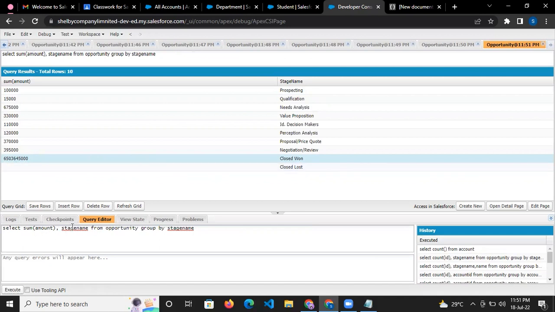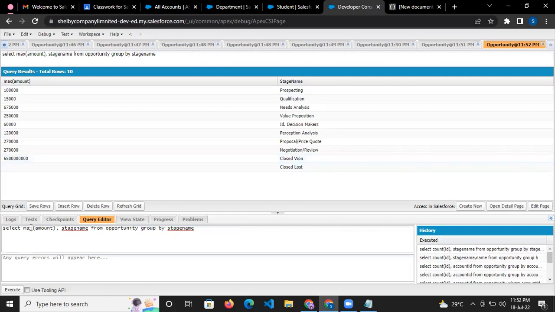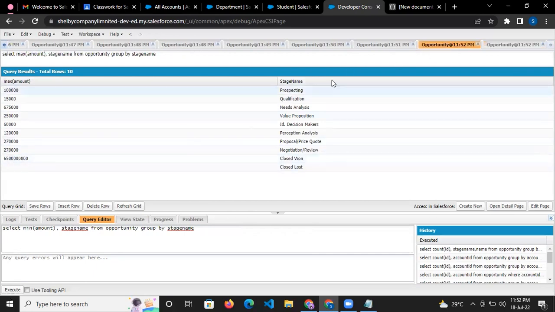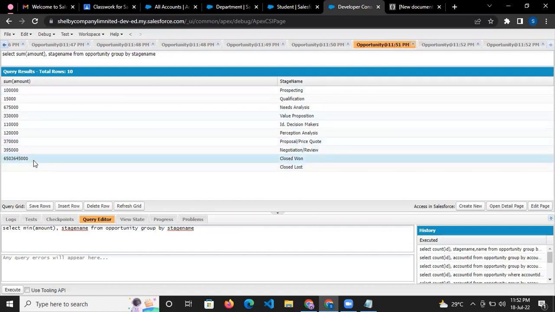Okay, so there is sum of amount. If the interviewer is asking, similarly, I want to get the maximum of amount. Let's take a total of 10 opportunities. I want to get only that opportunity which contains the maximum amount. Put here maximum. If they're asking you to give the minimum, put here minimum. What's in there? Simple, it's 30,000. Maximum is 6.5 billion, and the summation is 6.5 something.